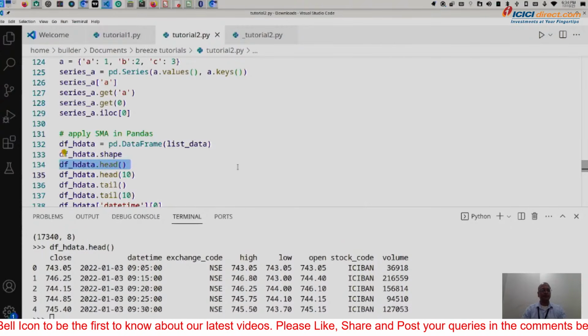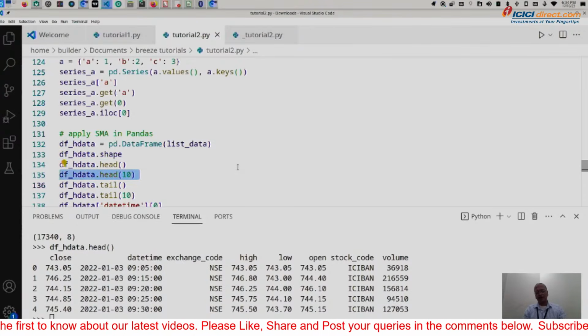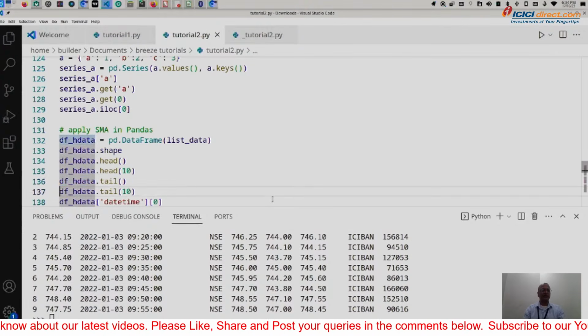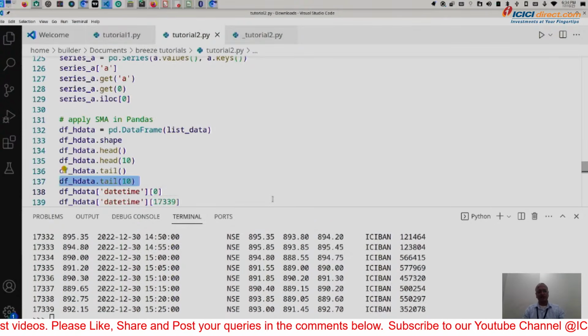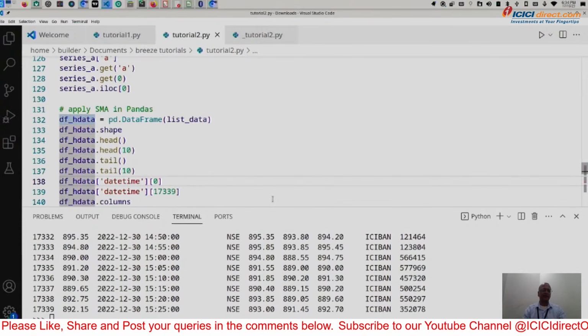Remember, this is not futures data. This is equity data now. If you want to see a different number of top rows, you can give it in as an argument. Similarly, you can see the bottom of your data, right? So this is my last 5 rows. By default, tail will show last 5 rows. If I want to see any different number, I can specify it. So it will show me last 10.